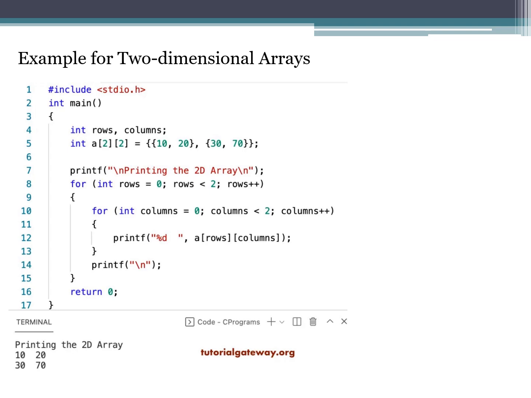Thirdly, in two-dimensional arrays we apply two variables, that is rows and columns, and here we have given two sizes, that is 2 by 2. Here we have taken 10 and 20, 30 and 70. Again we apply the for loop. If rows is equal to 0 and rows is less than 2, so it's true, then rows plus plus, that means it adds to the number. Then it goes to the columns, it checks for rows and columns, and later it returns 0.